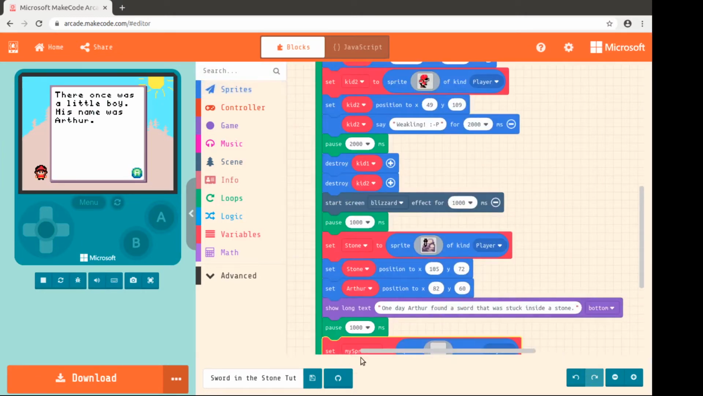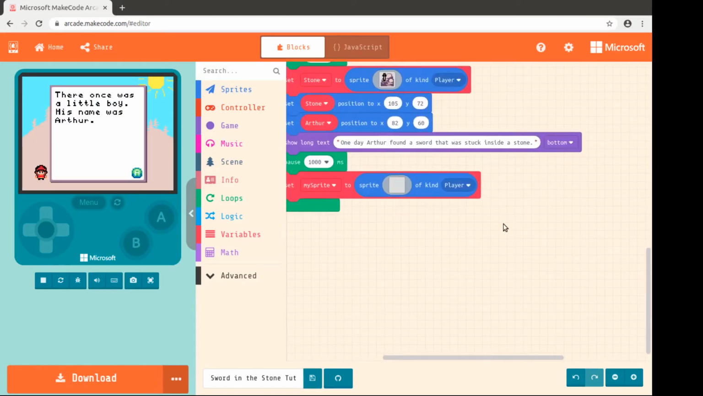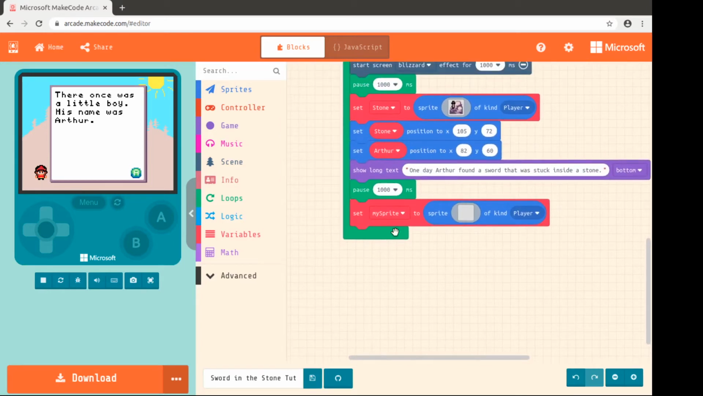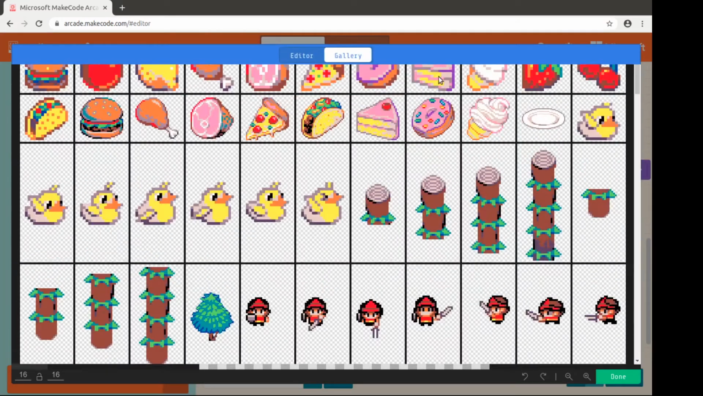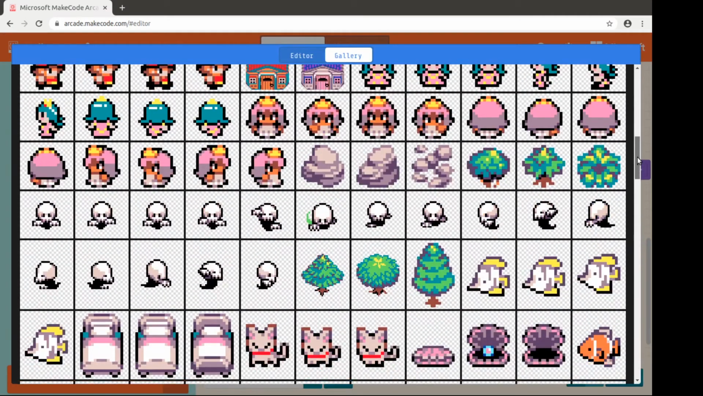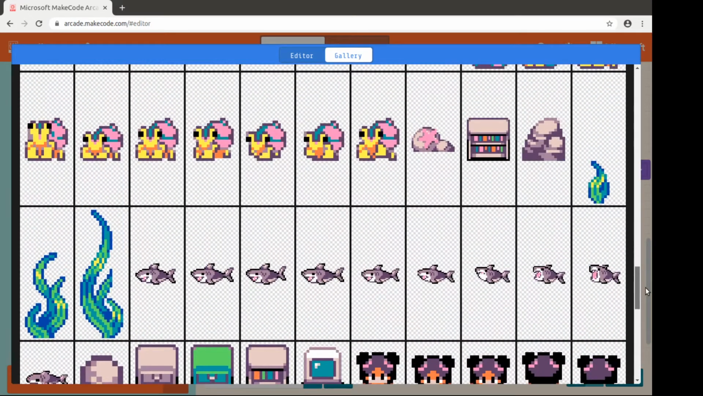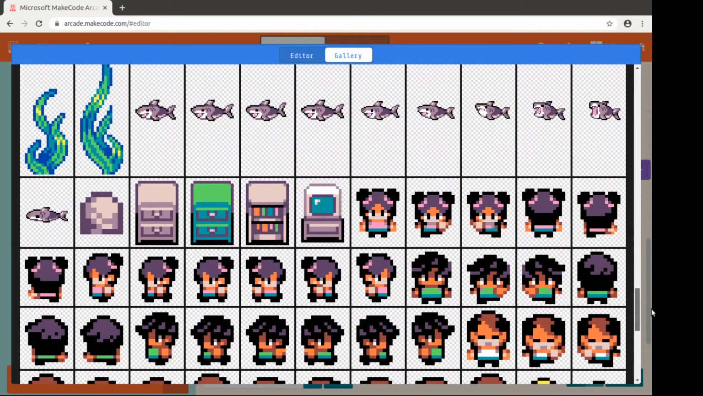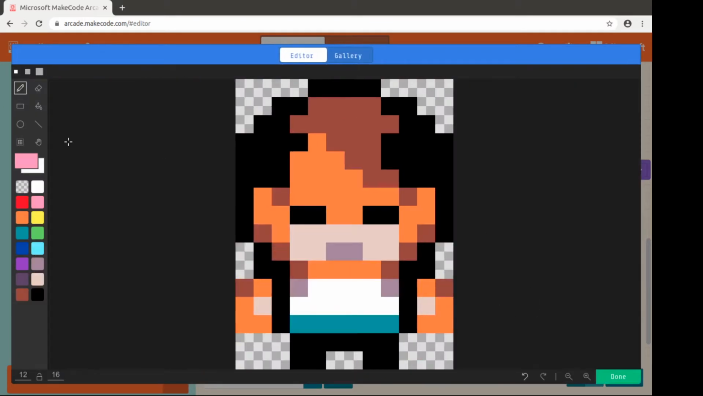And now let's add Merlin. Again, you can click and drag to move it around. Your mouse can also move it up and down if you've got a mouse wheel. Let's rename this to Merlin. And I don't think there's any wizard-looking characters here, but maybe we can just give someone a wizard hat. There we go. Let's give this guy a wizard hat. What do you think? And give him kind of wizard robes here.